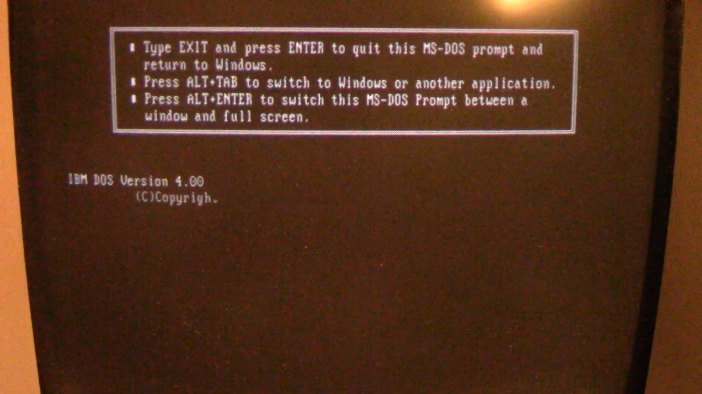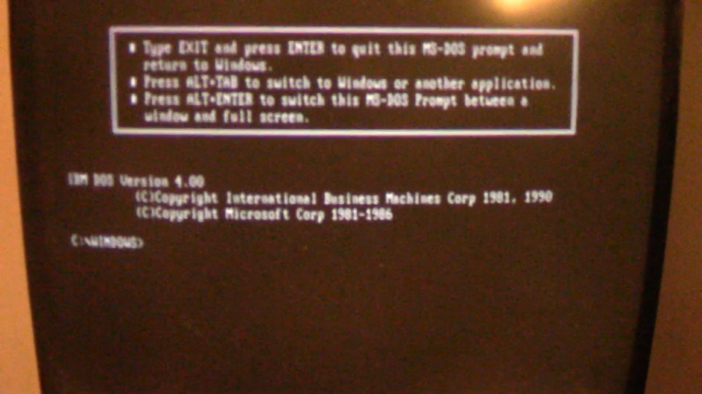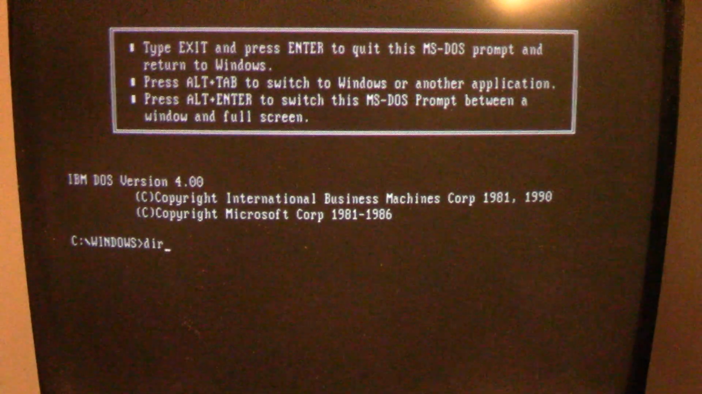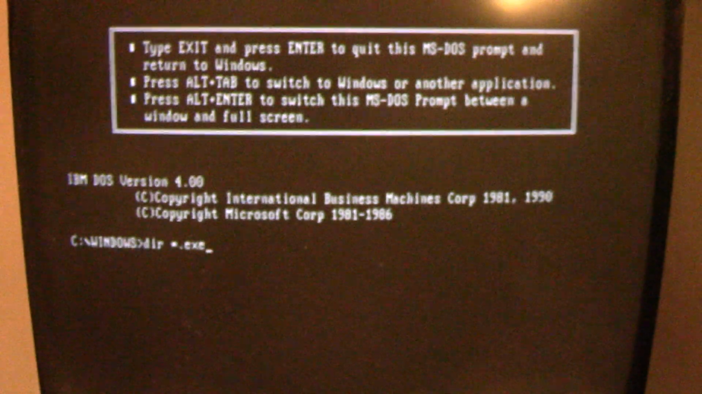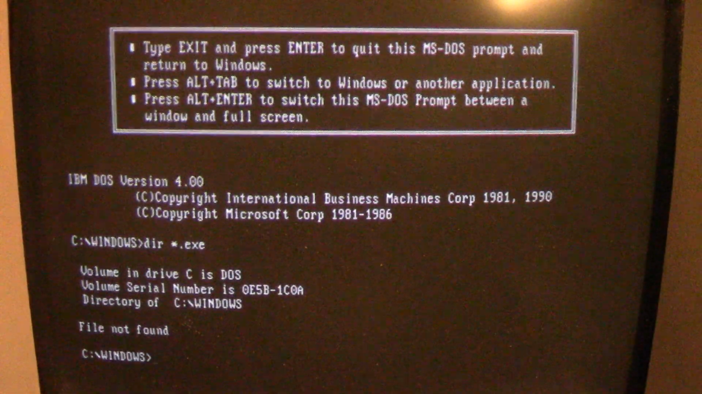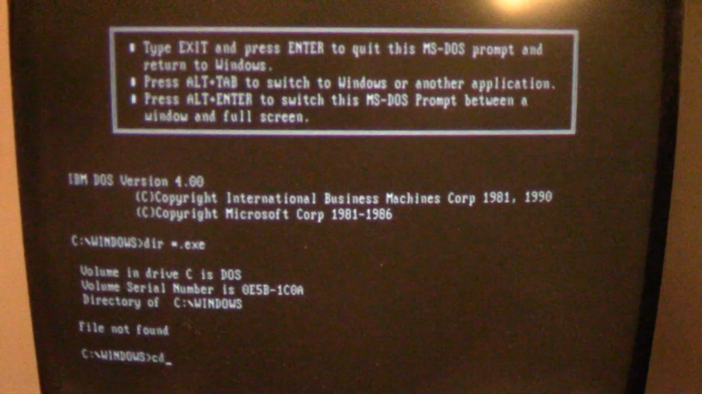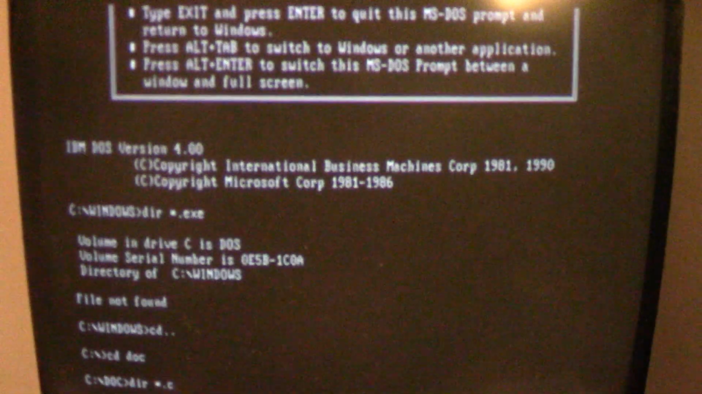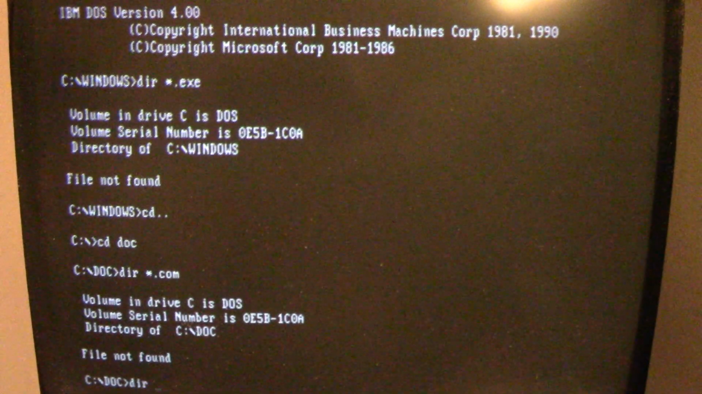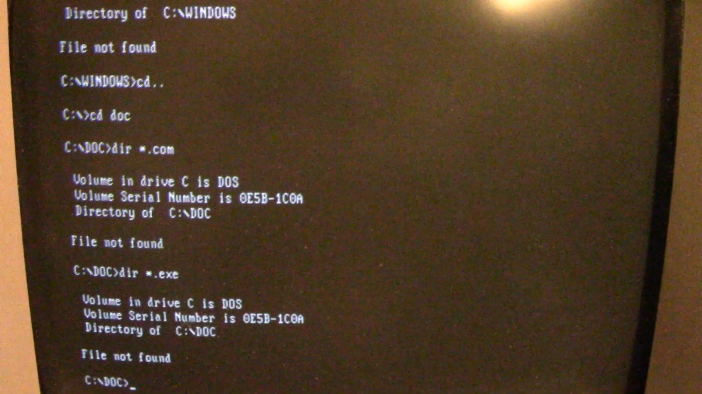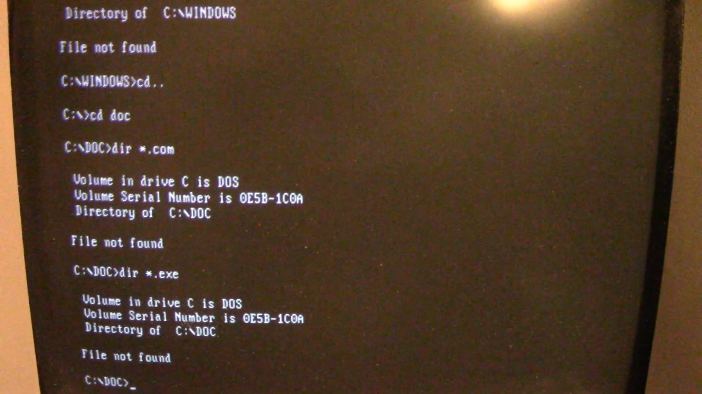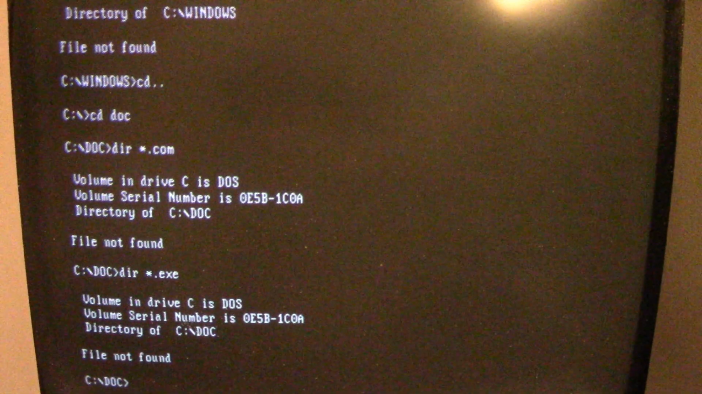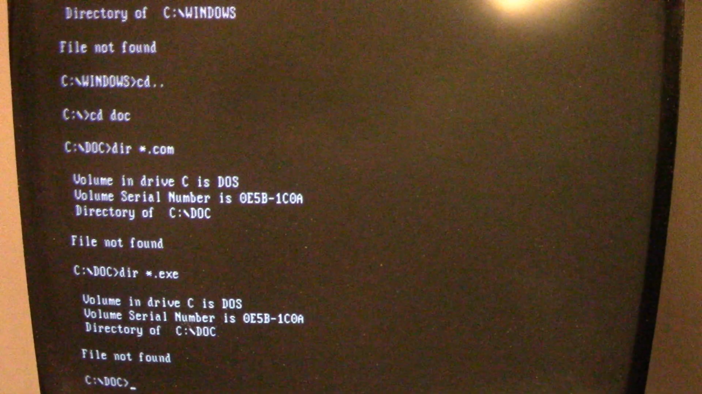Go to the MS-DOS prompt just to verify. If we tell it to display any .exes, well, there are none in that Windows directory. Go to the doc directory, look for any .com files. There are none present. Look for any .exes. There are also none present. So that is basically it for the AppDer macro virus, again specifically for Microsoft Word 6.0.